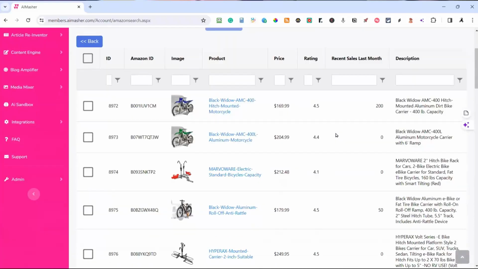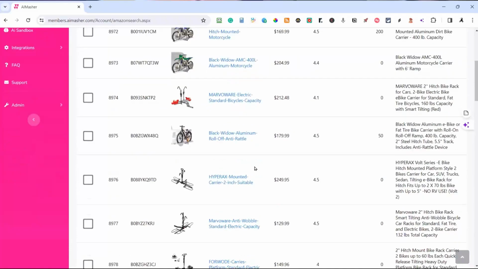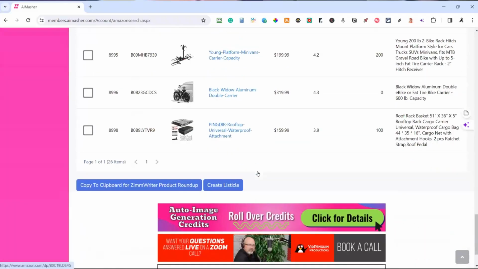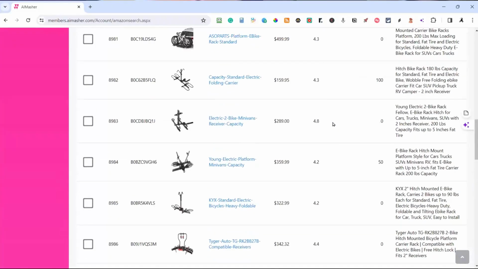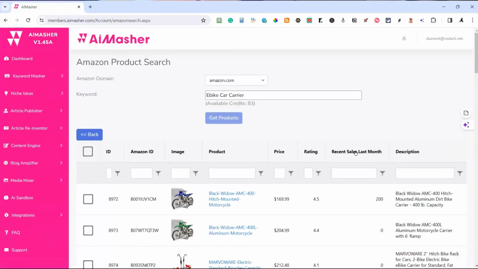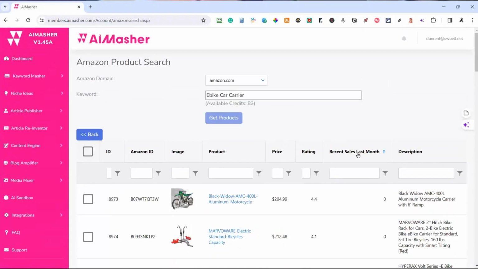Okay. Now, if you notice, it has a picture of a motorcycle back there. Okay. Is that the one that you want to use? Well, it may be, it may not be. Let's see. We have 26 to choose from. Okay. So what I'm going to do is I'm going to sort by recent sales.